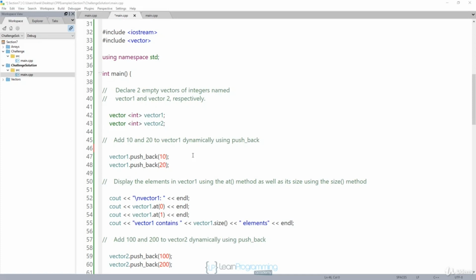These two elements will be added to the back of the vector and the storage will be allocated automatically for them. This is where we can see that the vectors can grow. On line 50, we want to display the elements in vector1 using the at method, and we also want to display the size of the vector using the size method. So you can see that between lines 52 and 55, that's what I'm doing here.